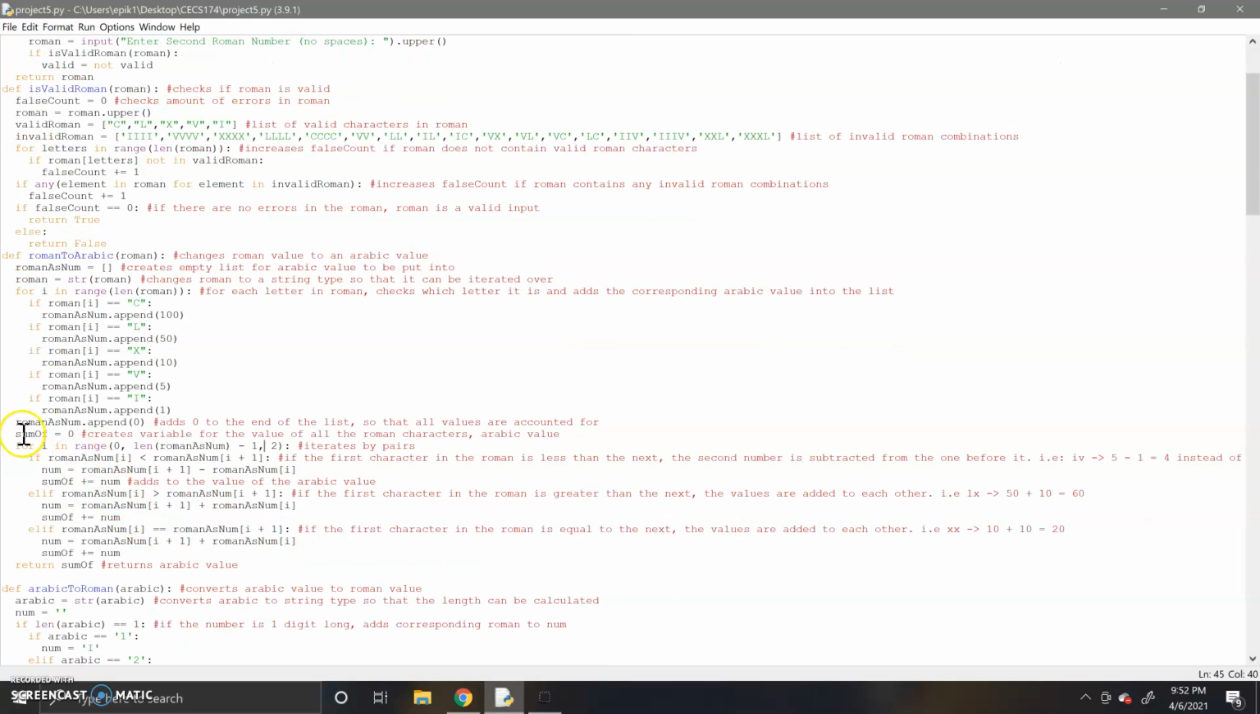So then before the for loop, I created a variable called sum of, and it's just going to be the sum of all the Arabic values in the list. So then that's going to be the Arabic value that the program returns. For the for loop, it's going to be iterated by pairs, so it goes by 2s. And then it checks if the first character in the Roman is less than the next, then the second number is subtracted from the one before it.